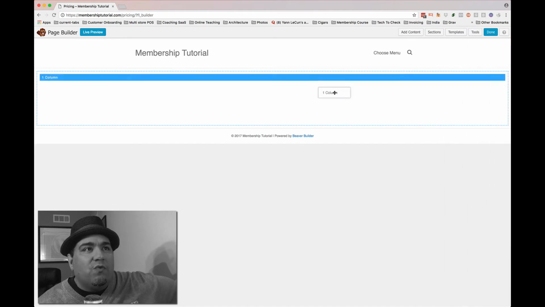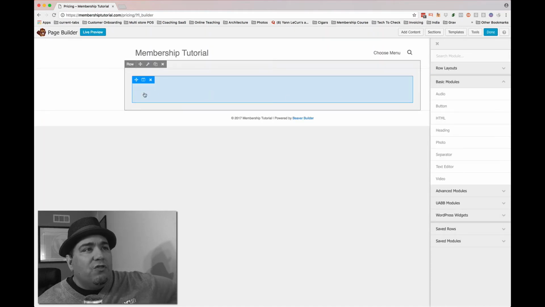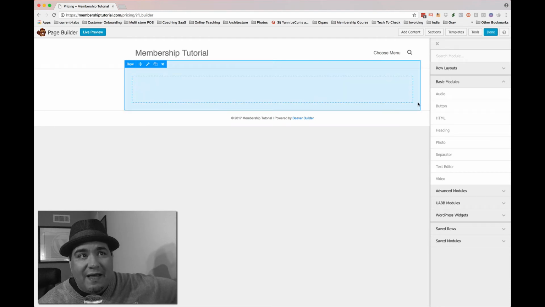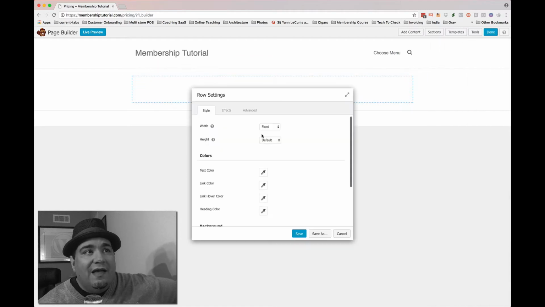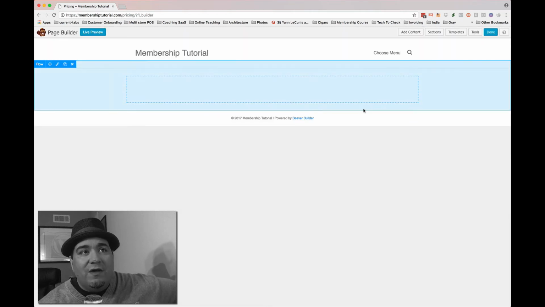So let's say I come in with 1 column, all right? You'll notice the 1 column is automatically defined in a fixed space on the page, and I can change that by clicking on this little wrench, and on that wrench I can go to full width, and that full width will change it. It'll still give me the full width background, but fixed area for my content.